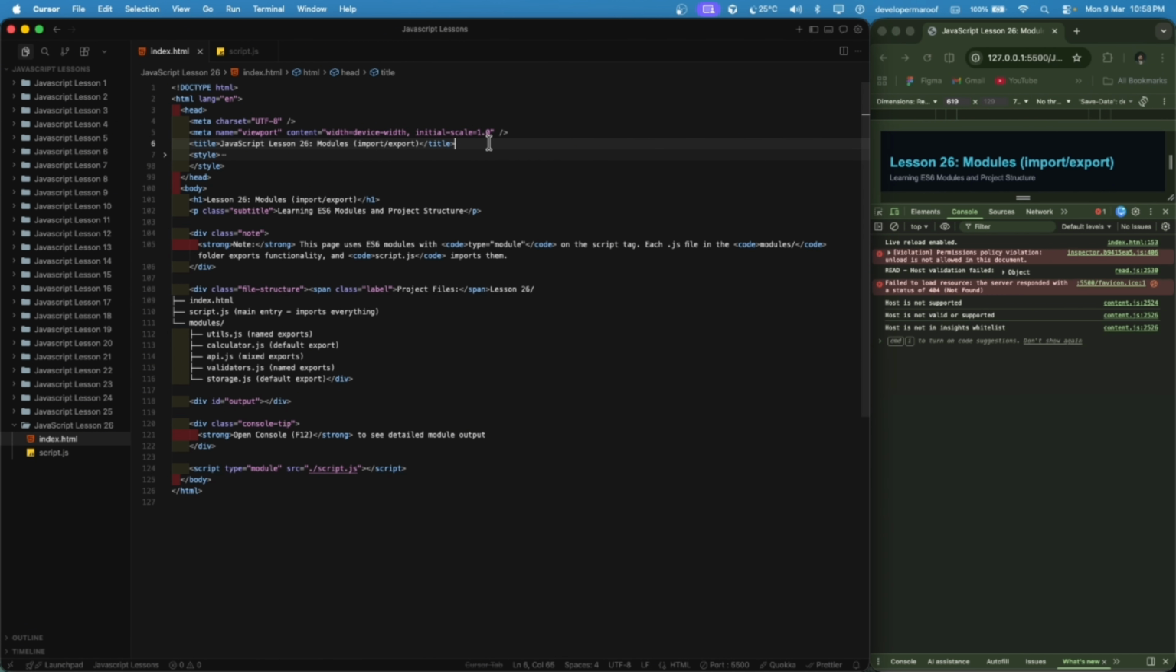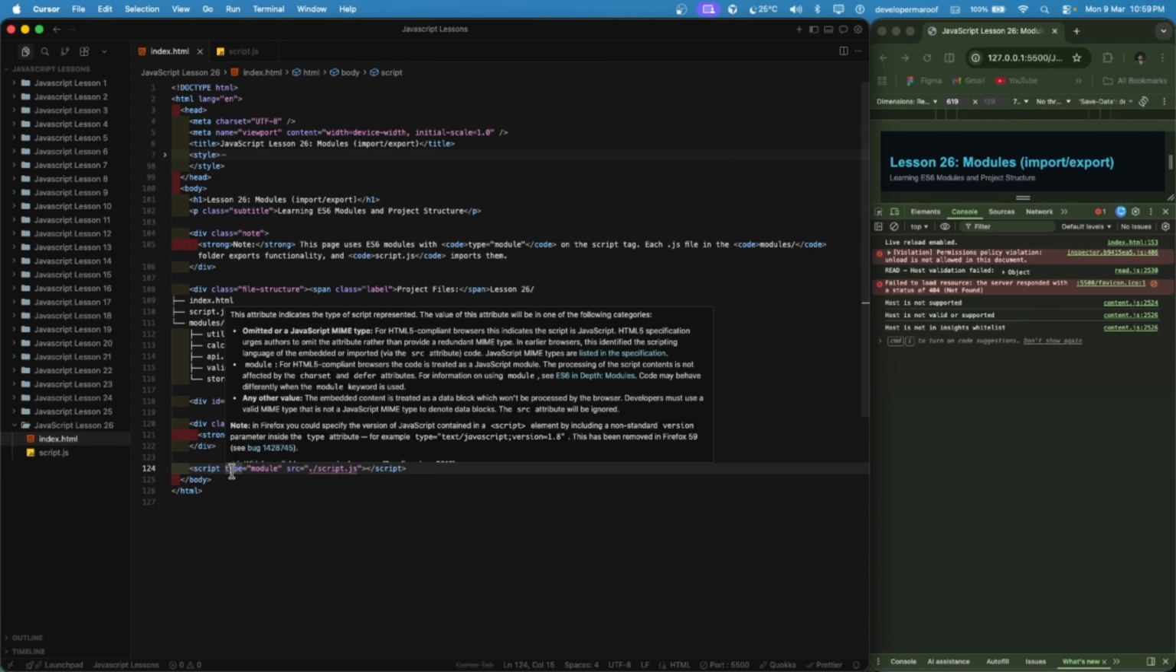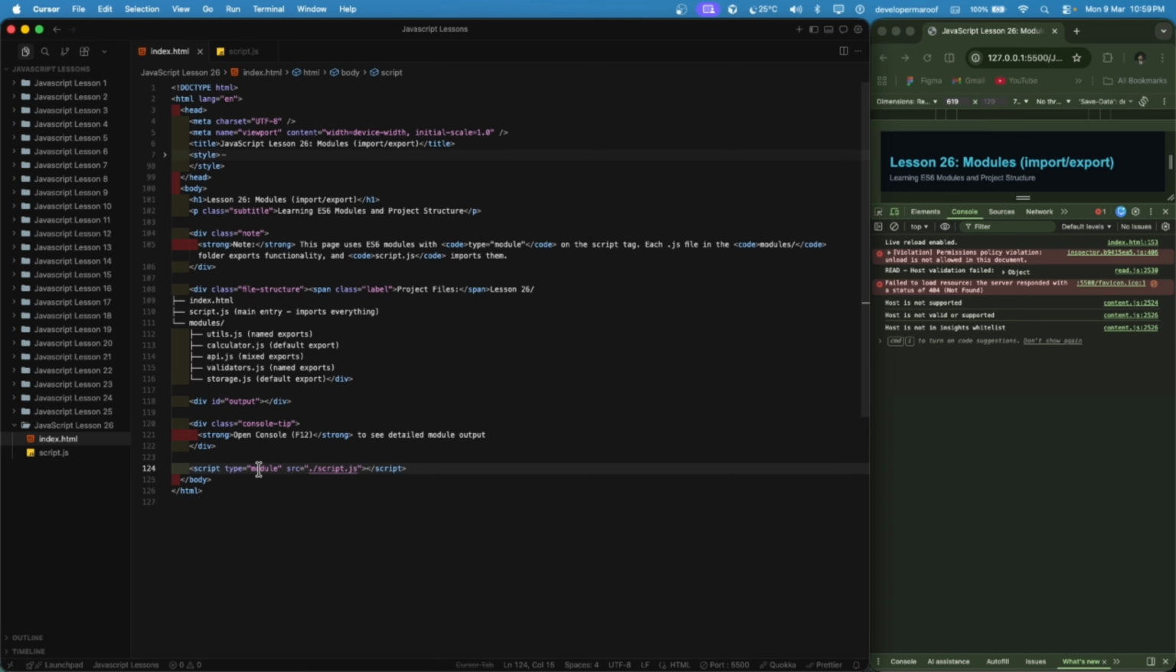Let's start coding. I've already created our index.html file and I have added our script.js file with the HTML. The important thing here is this type attribute. So this type equals module is required to use ES6 modules in the browser. Without type equals module, imports and exports won't work. So it is important to add that attribute to your script tag.